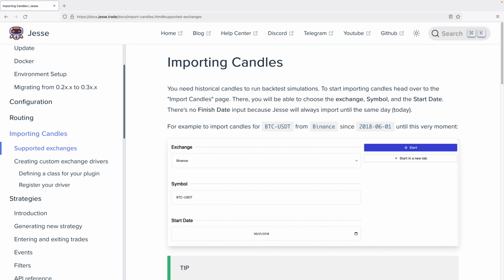Alright, that's it. In the next video, we're gonna talk about how to import candles and explain the concept of warm-up candles in Jesse.